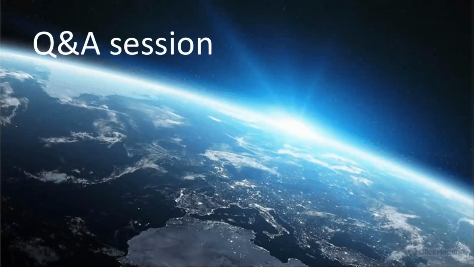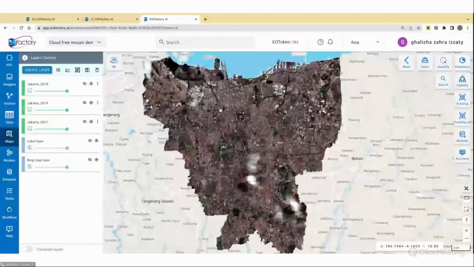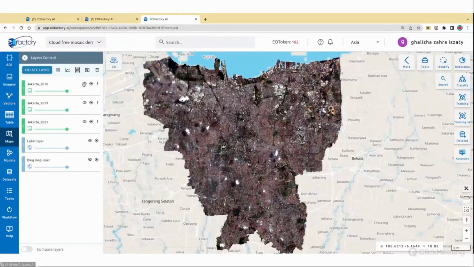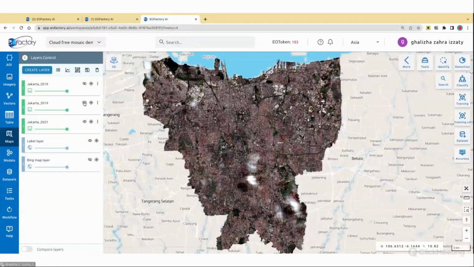Marcin, it's okay if I share my screen again, right? Yeah, please go on. Okay. Just for your knowledge, I'm showing you a mosaic of Jakarta city in Indonesia. I have three images here, some of them have clouds and some of them not. But the idea is that some clouds are maybe disturbing and you can't really see what's underneath the cloud.